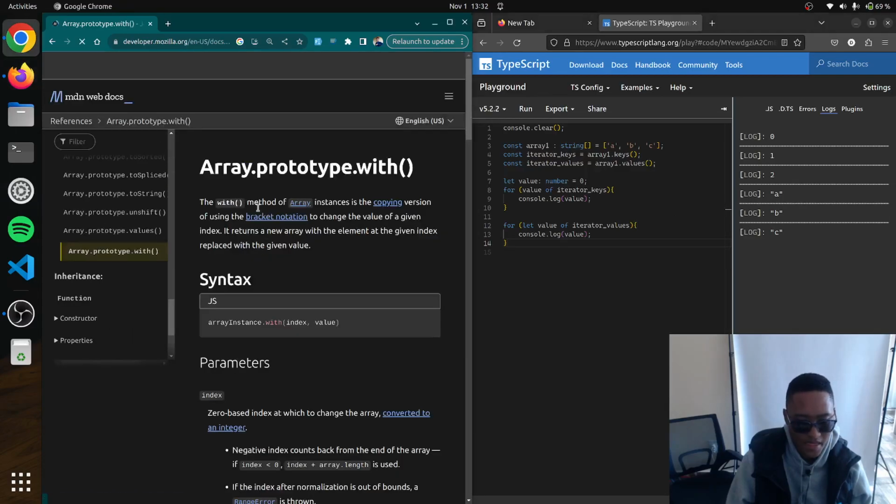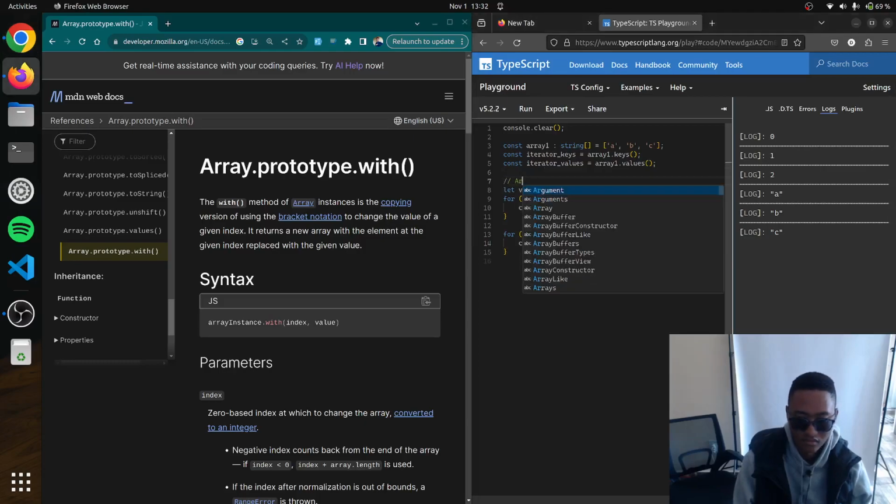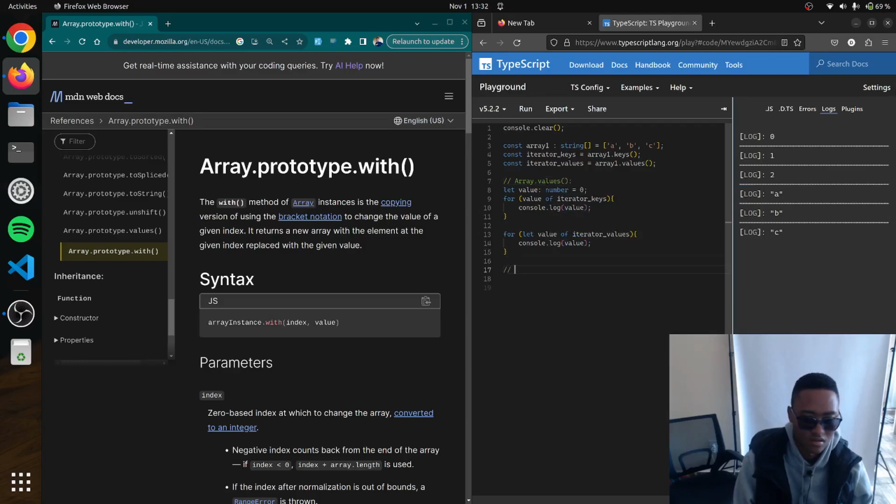Now the last one, with. Let's see what we have here. The with method of array instances is the copying version of using the bracket notation to change the value at the given index. It returns a new array with the element at the given index replaced with the given value.